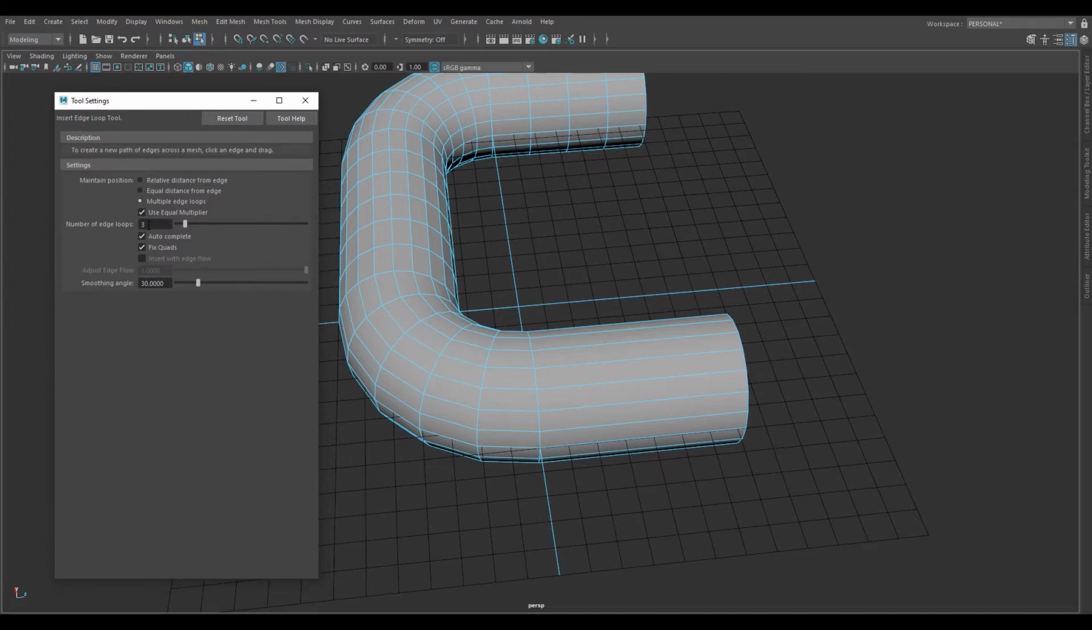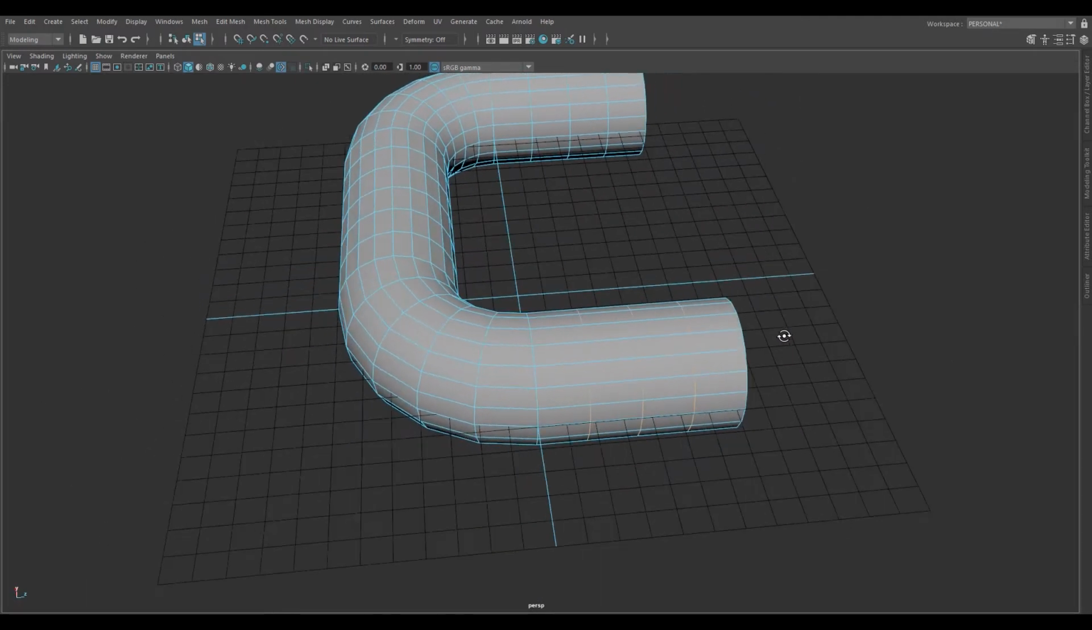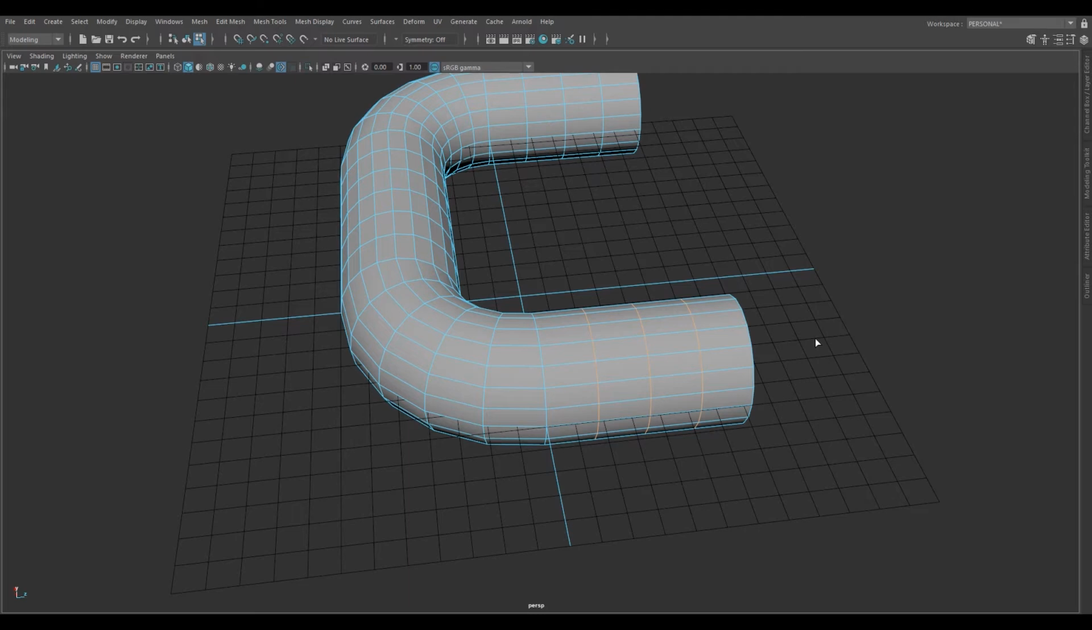This is usually one. If you hit reset tool, you can see it's just relative distance from edge. So select multiple edge loops. I'm going to set it to 3, but you can set it to whatever you want. And then now, close that window. When you click on an edge, it'll just automatically create 3 for you. Hit Q to drop the insert edge tool. And then deselect away.